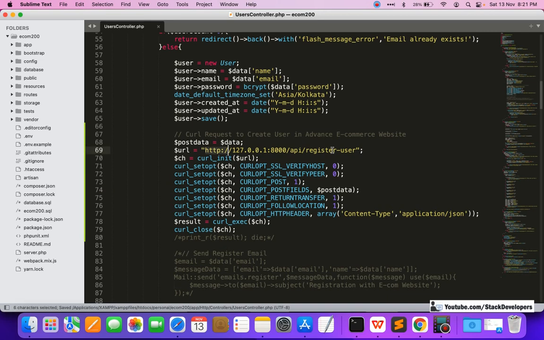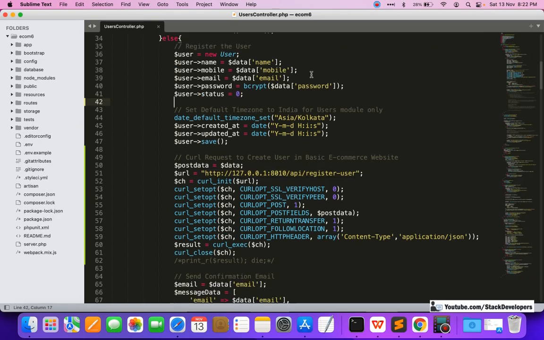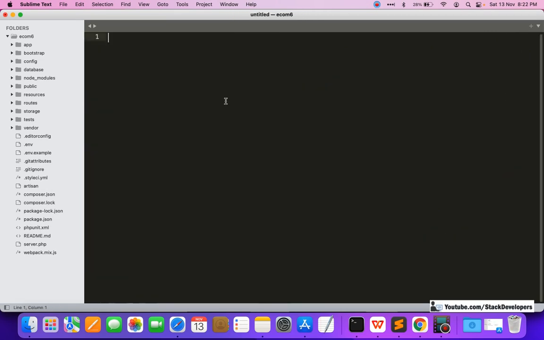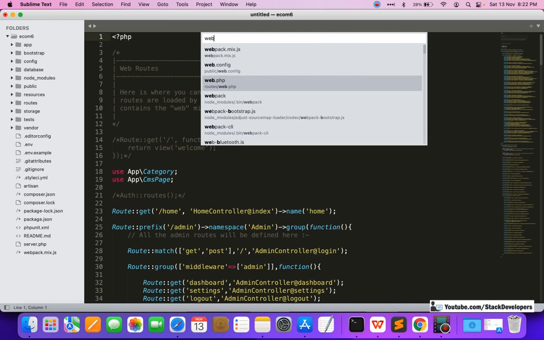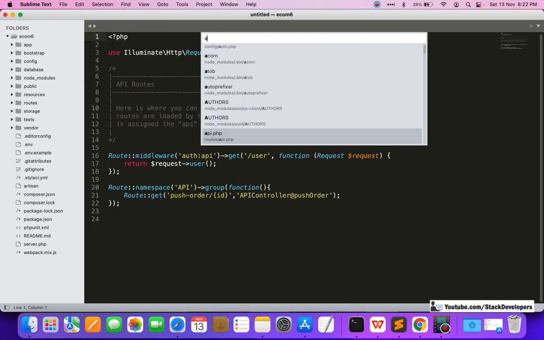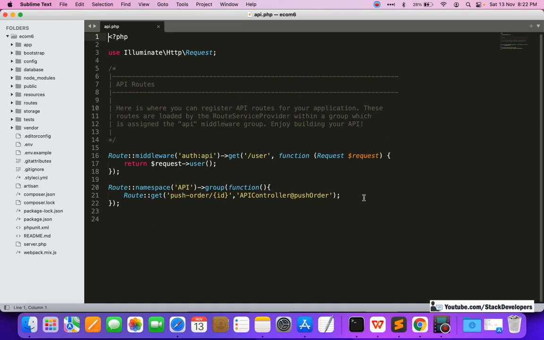We need to create this route in the advanced e-commerce website, so that the advanced e-commerce website can get this user with the post method and save it in its database. So we are going to create the route. This one I will close now, and we'll open the API. In API we are going to create the route.